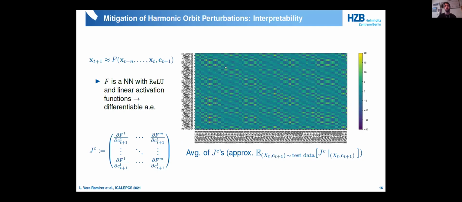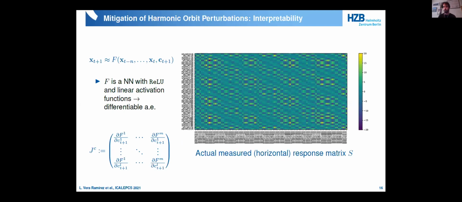And this matrix is, as expected, very similar to the response matrix measured at message 2. It means the linear part of the neural network predicting the next BPM position is, as expected, very similar, and it's accurate with respect to the theoretical response matrix.